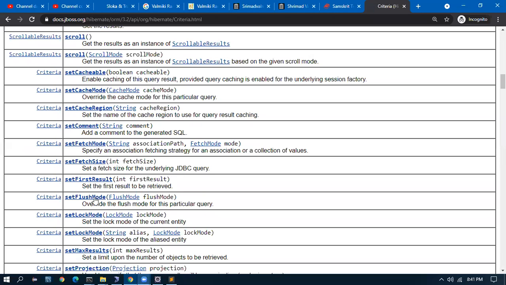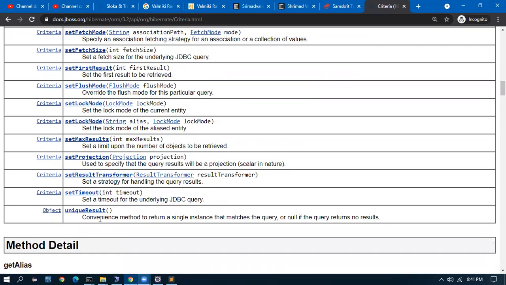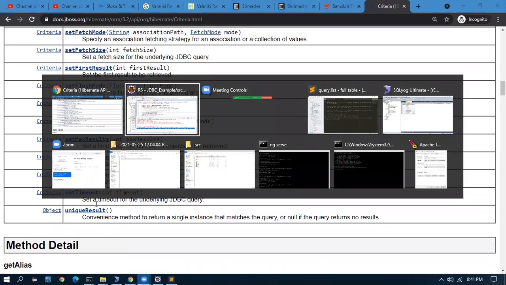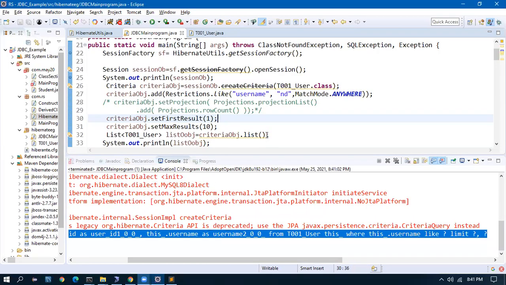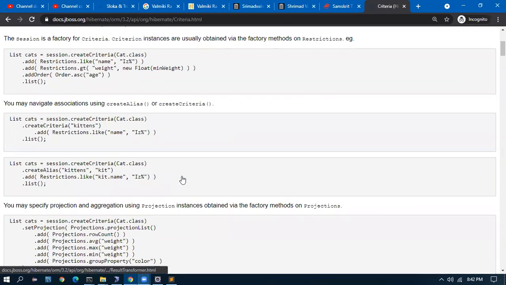And then fetch size, flush mode. The flush mode is something I'll come to later, because flush itself is a different topic. Max results, projection we saw, result transformers. Now unique result. Unique result is like a distinct, where we want to fetch only one result from a query. If there are multiple, then it is going to throw an error. That's not a big thing.